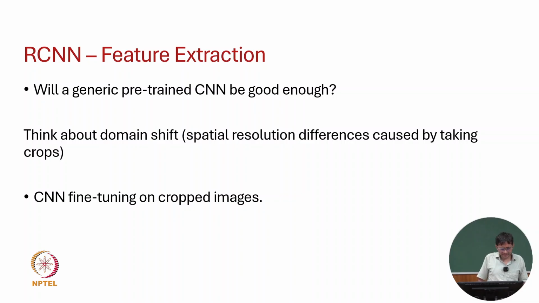Okay, so the CNN, let's say this was initially pre-trained on ImageNet or whatever, and now using selective search or some region proposal generation method, we can get many crops, and on such cropped images we can further fine tune the CNN. Then we can say that this further fine tuned CNN is probably much more suitable for my feature extraction task in my RCNN pipeline.